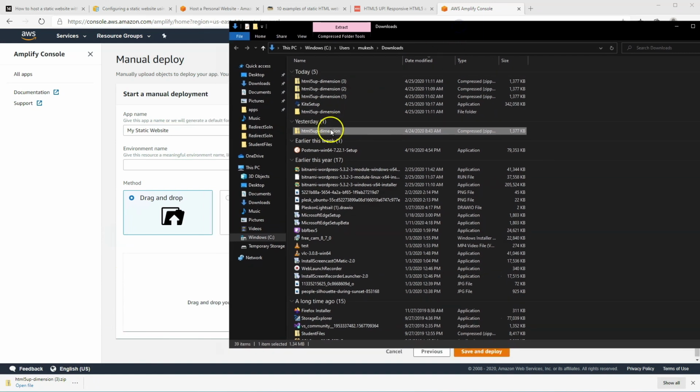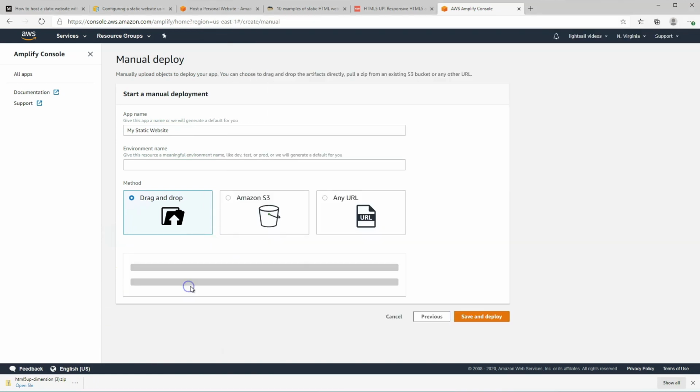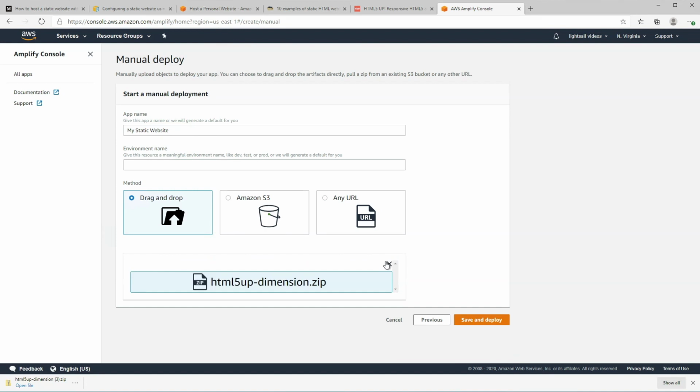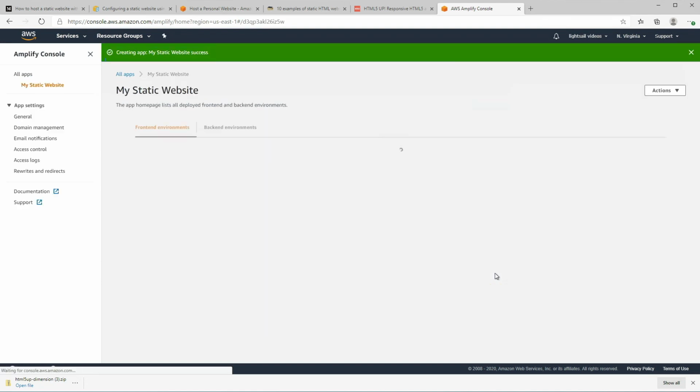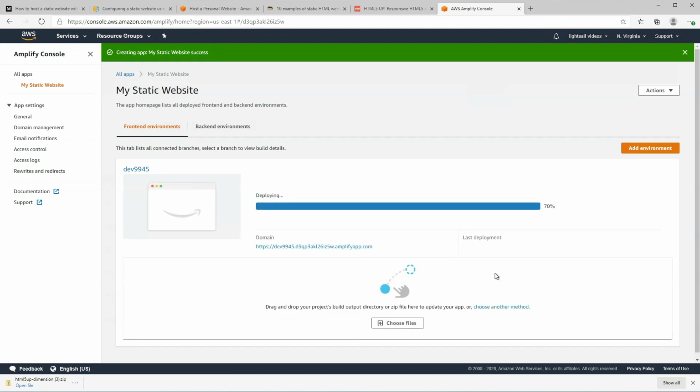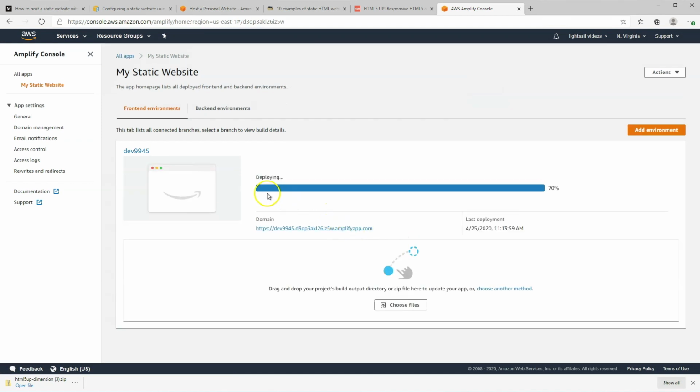Let's drag it right here, and there we go. Hit save and deploy, and that should start the provisioning process of setting up the website. And you'll see that it's deploying. Let's see, give it a few seconds, and it should be completed.